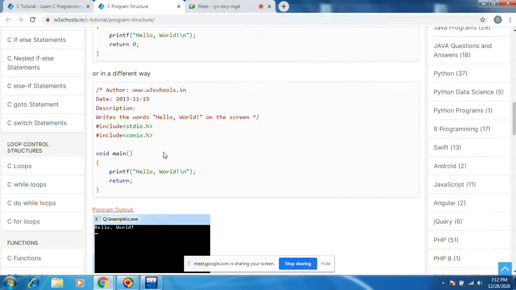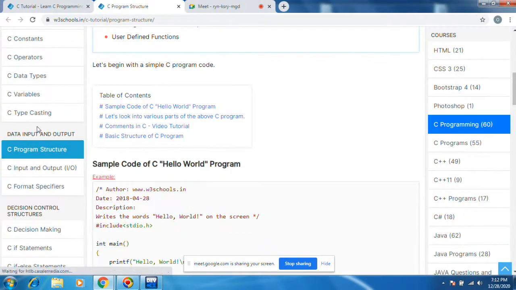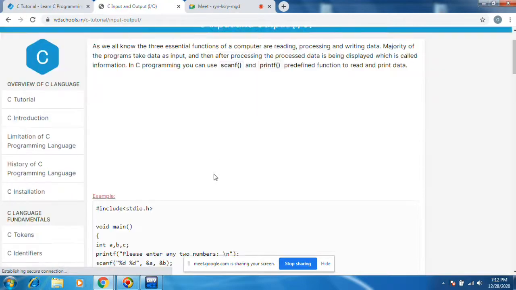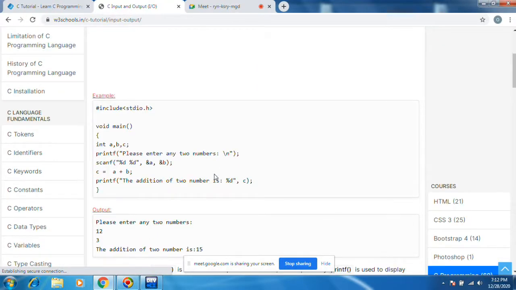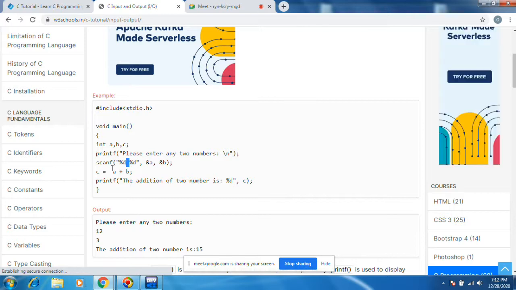Okay, next one will be input output. In this input output example, clearly, please enter any two numbers. scanf of %ld, this is the space. If you give space, 1 2, it will read and then print. Okay, simple function. Let's see.